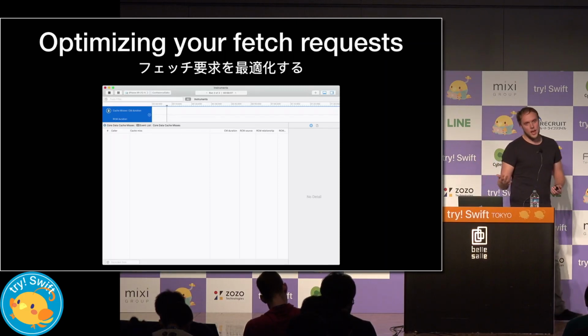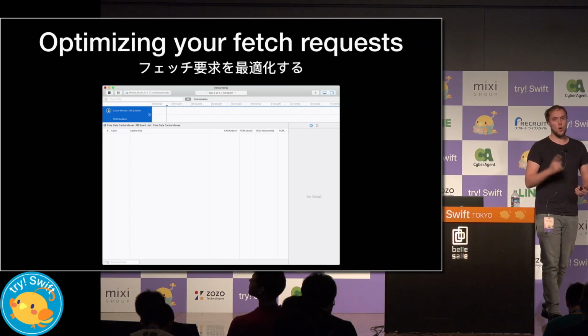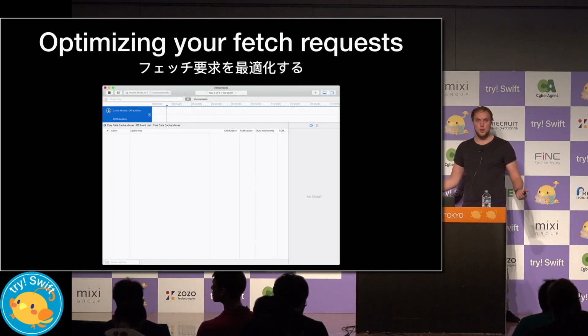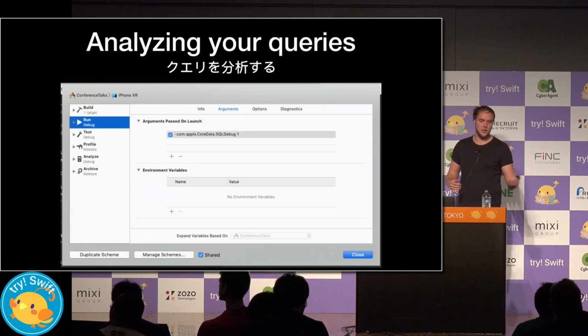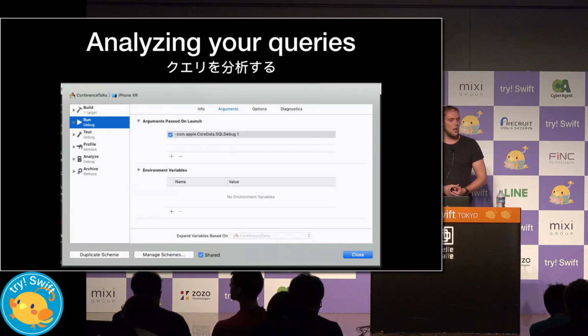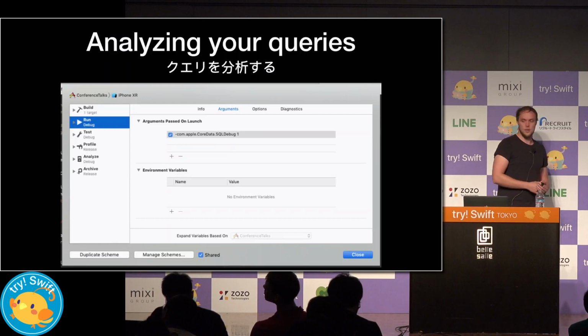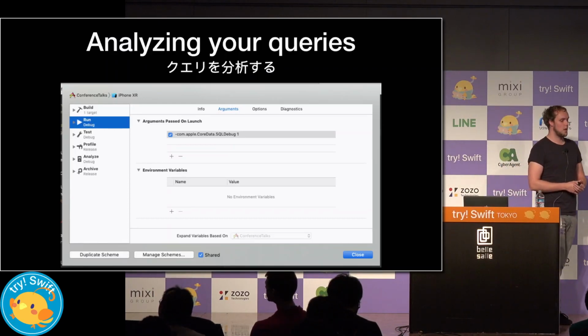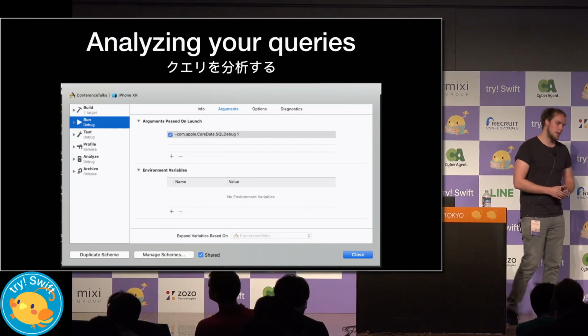Now, you might think that we reduced the number of queries to 1, which is also not true, because it's actually 3. But how do I know this? Well, I know this because I can analyze queries. I can set a debugger flag so that all the queries that are sent to SQL are printed to the console.